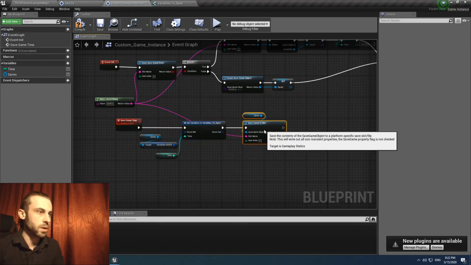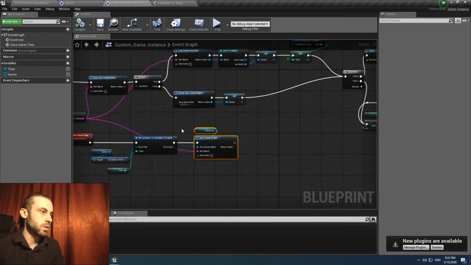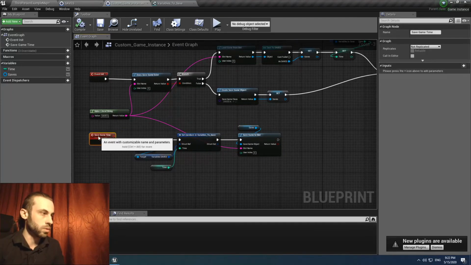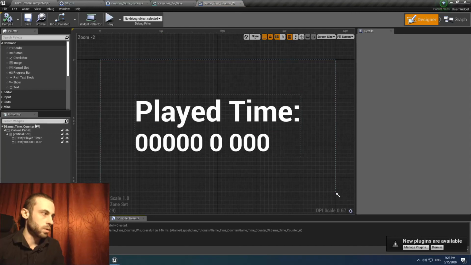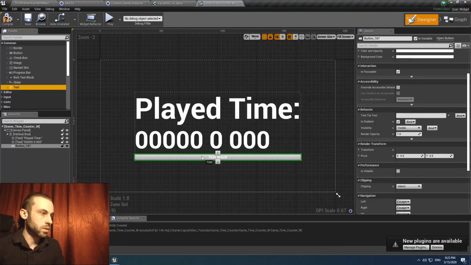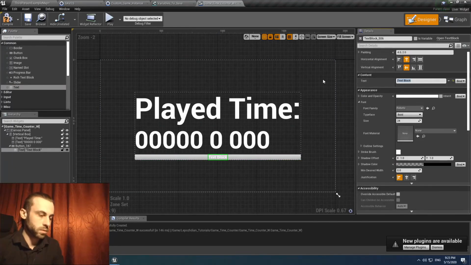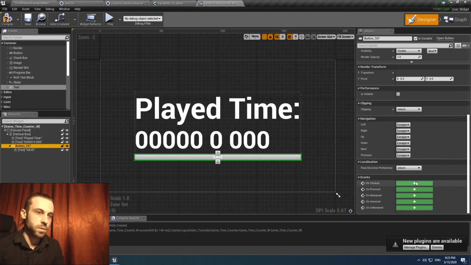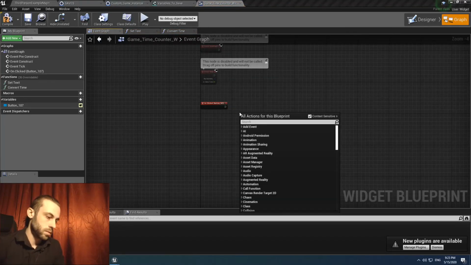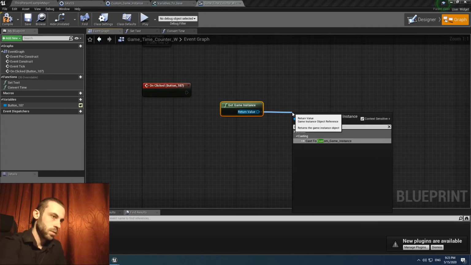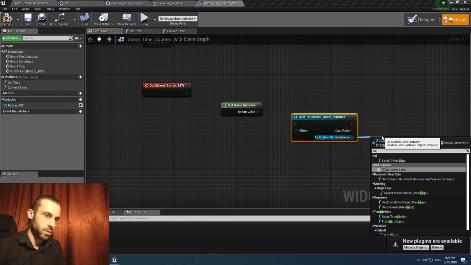So basically that's it. All we have to do is figure out where we would like to call this event. Basically it's up to you. So we can create a button inside of our widget. For example, save, quick event, game instance, custom, save.